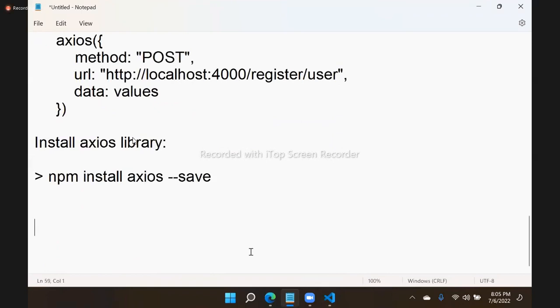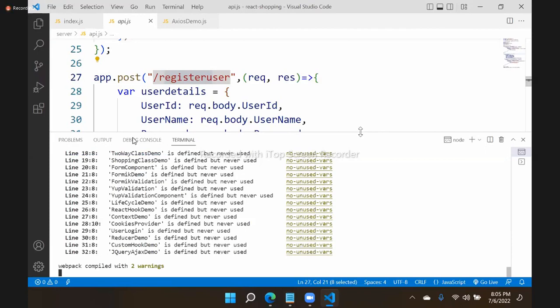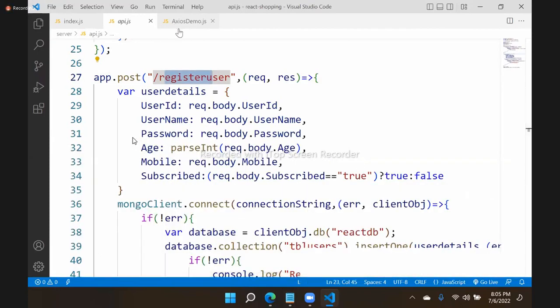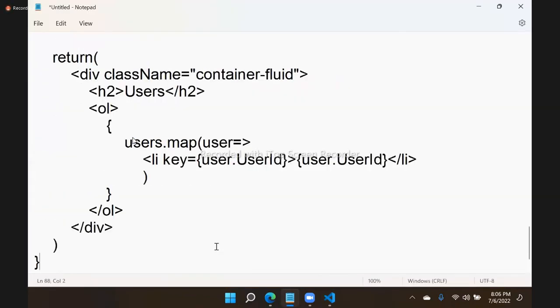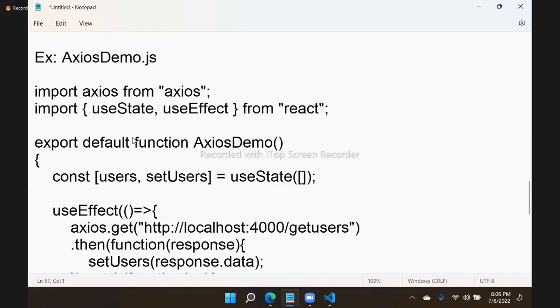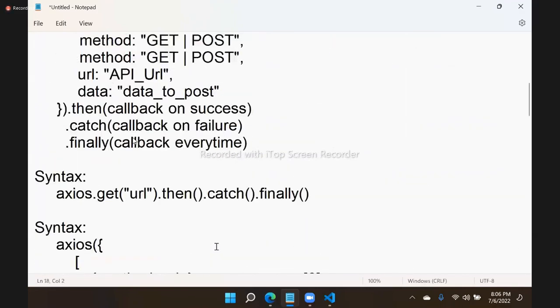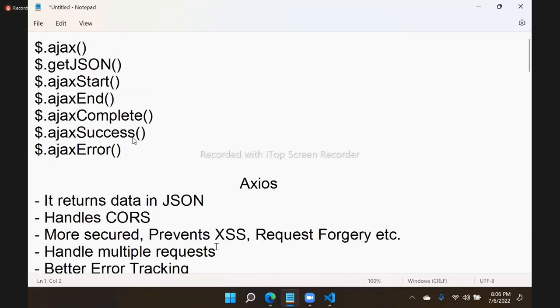You have to install Axios. Then the example is this, Axios demo.js. Let me copy this code for you, right? Here I just used only fetching. We will later design an example for both post and get, right? Now this is how we can import and use Axios as a third party library. This is general interaction with APIs using various techniques: fetch, jQuery AJAX, and Axios.